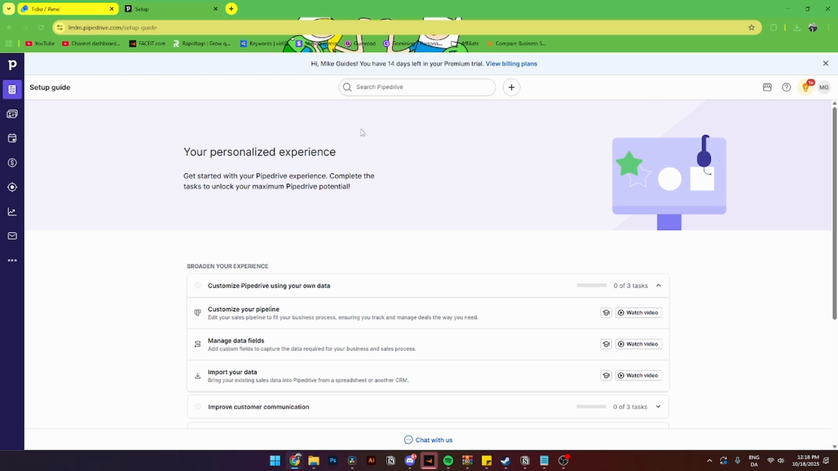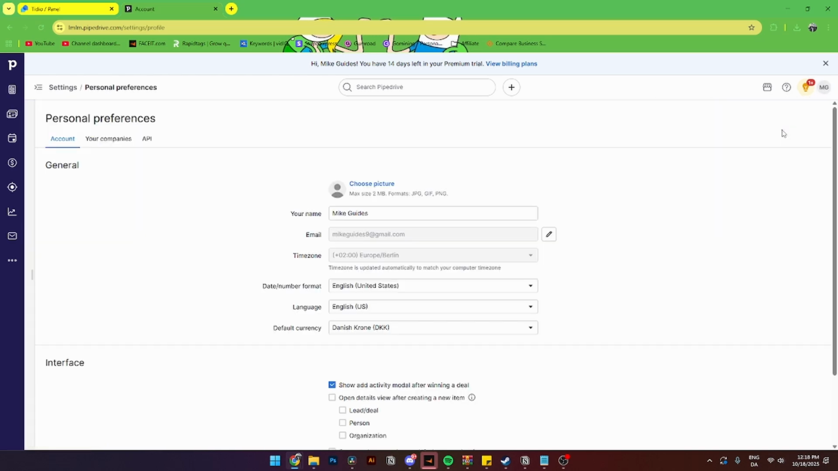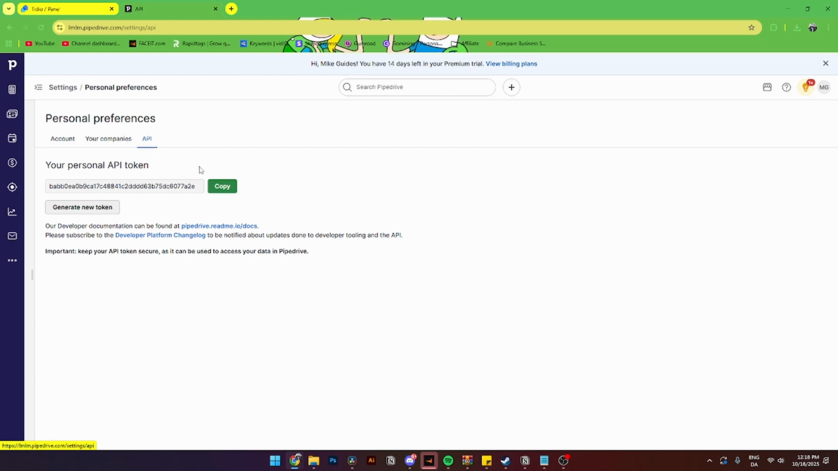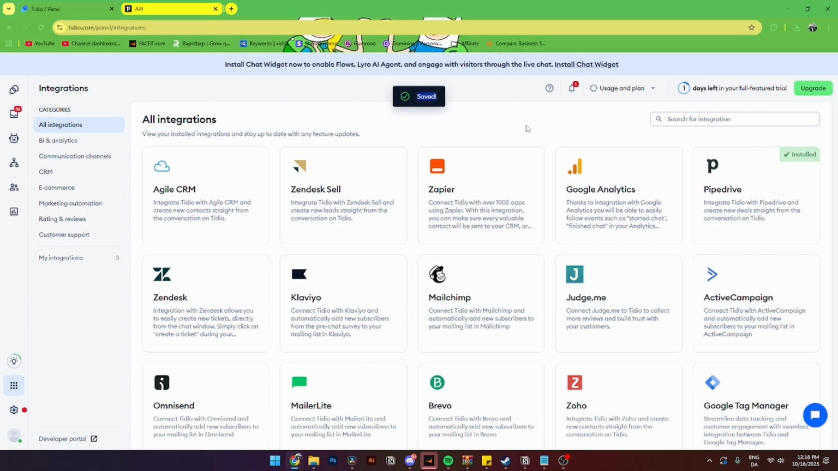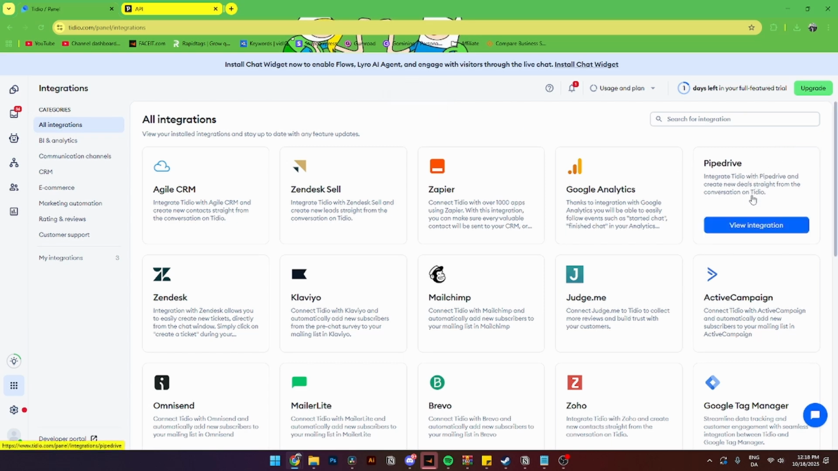Then from here you'll need to go over to the right hand side and click your personal preferences. And then from here you'll see right beside account and your companies, you'll see the API right here. From here you'll simply just click here and click either copy or generate a new token. And from here just copy it and go over to Tidio panel and just paste it inside of Tidio and click add. And as you can see here, it is saved now and Pipedrive has been installed.